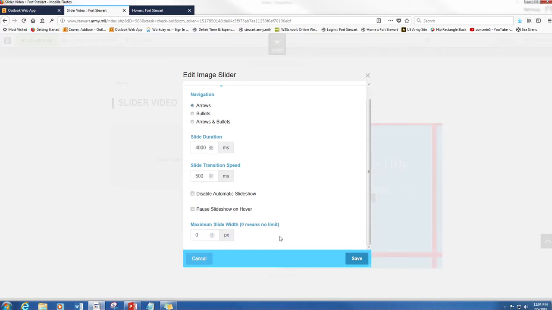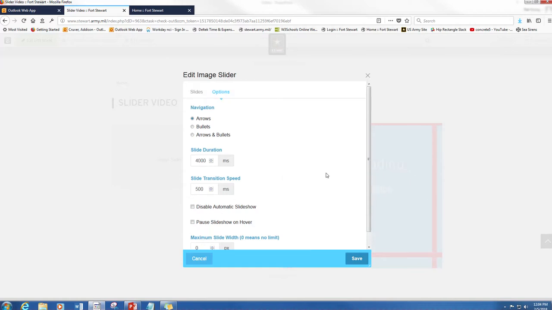Messing with the maximum slide width will not produce the results that you think it will, and I would suggest putting your image slider into a column or something. It's also better for responsive design as well, but I also have all of my image sliders disabled when someone's using the website on mobile. So, and I can show you guys how to do that.